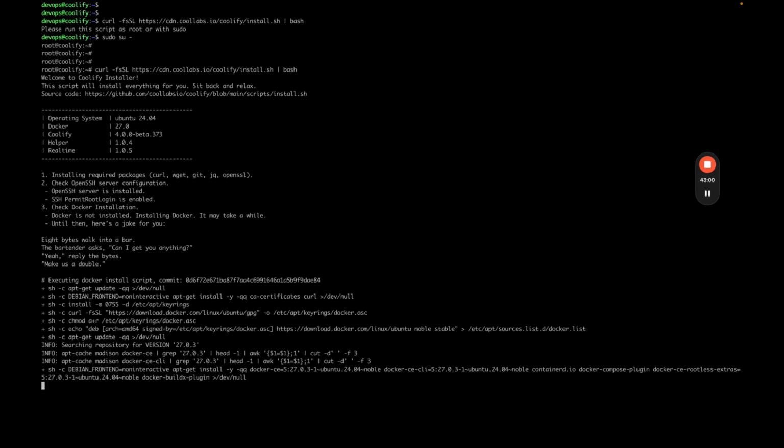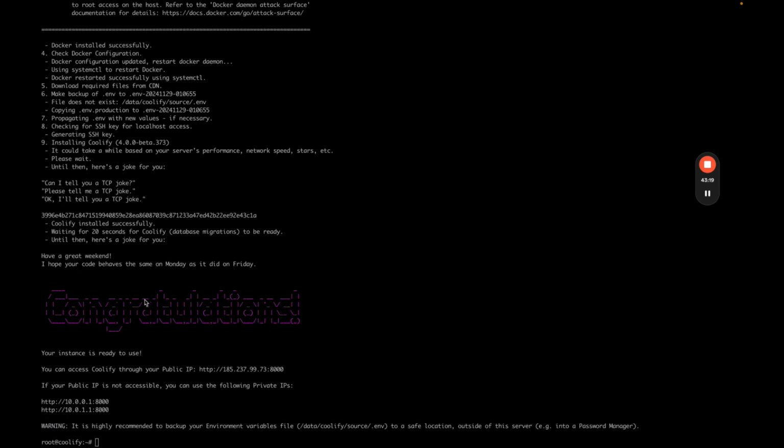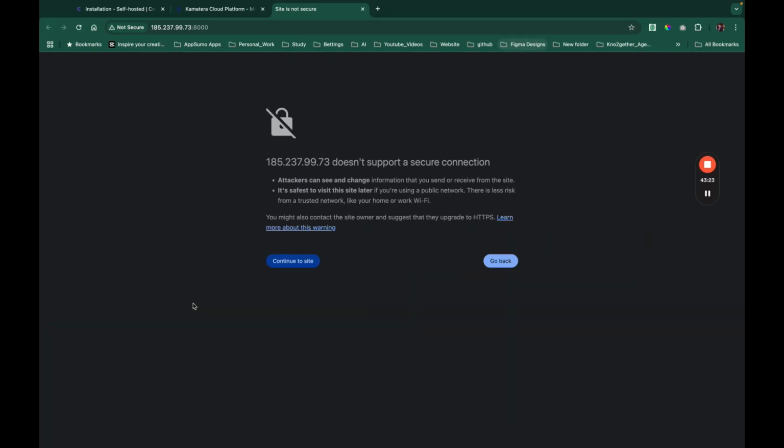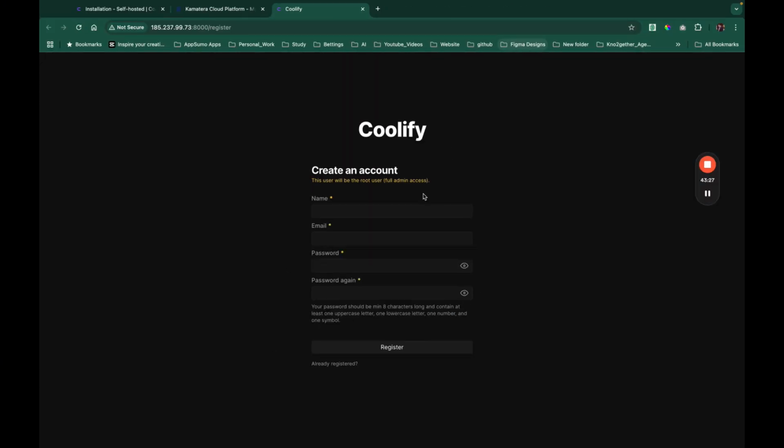It will take around 5 minutes or so, and then it will install Coolify. It will actually download Docker and all the other bits that it needs to run, and then it will just start it. And there you go. Coolify is installed. We can access it via port 8000, and hopefully we see the screen. That means Coolify is installed and ready to serve.